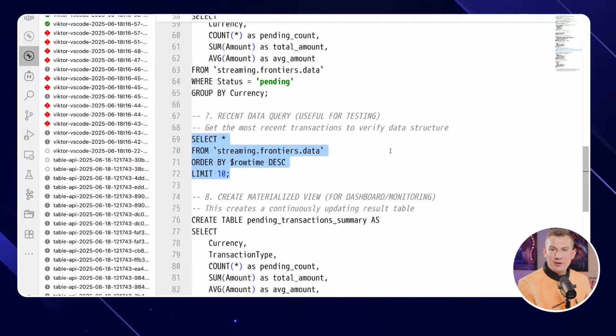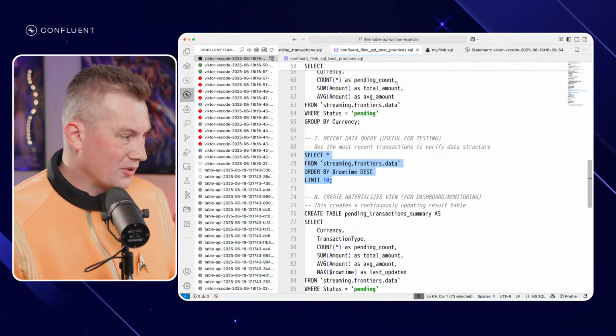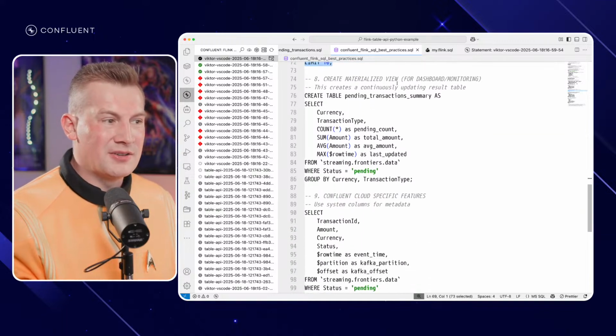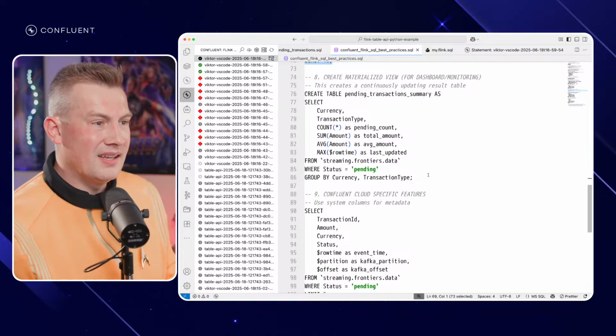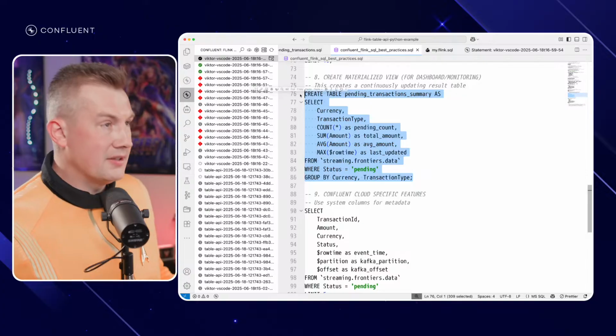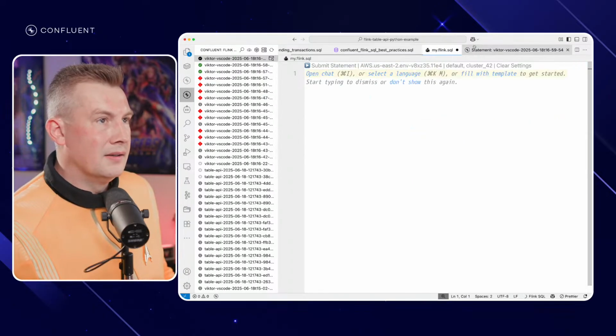Everyone knows SQL, and it looks like AI agents, the code generating agents, know a little bit about SQL. They still don't know much about Confluent Cloud. But let's see if we can create the persistent query for create table pending transaction summary as select. Let's see if we can do that. Submit statement. Let's see why it's not working. Let's refresh it.